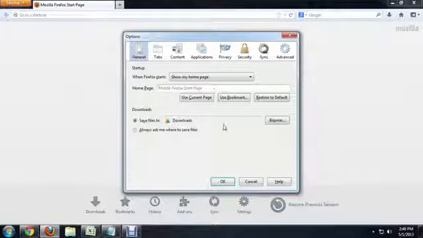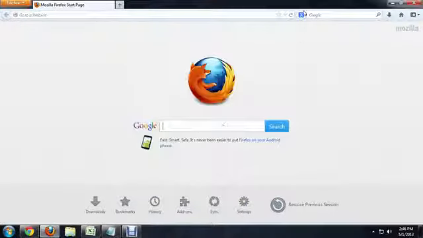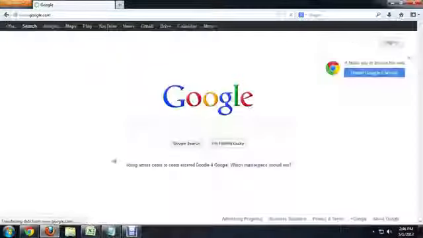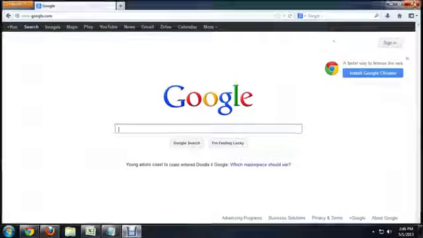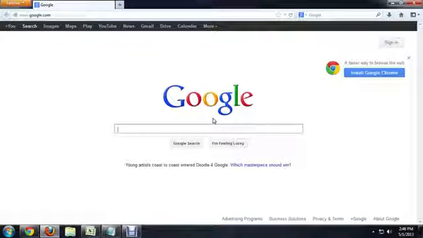So I'm going to go to Google. And so if I push the home button, now it defaults to the Google homepage. And if I close Firefox and open it again, it automatically brings me right to Google.